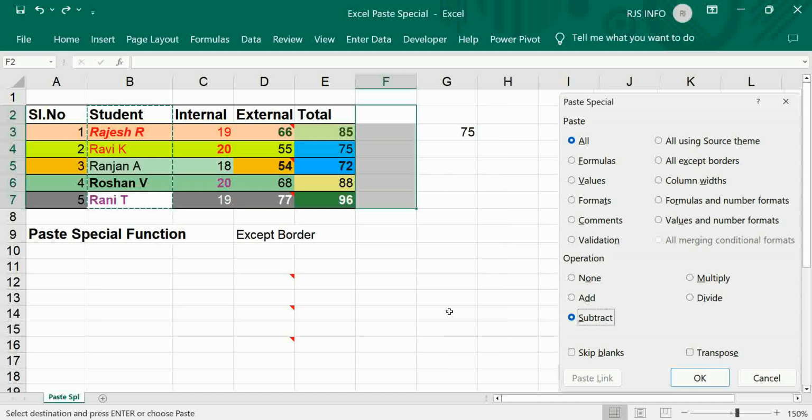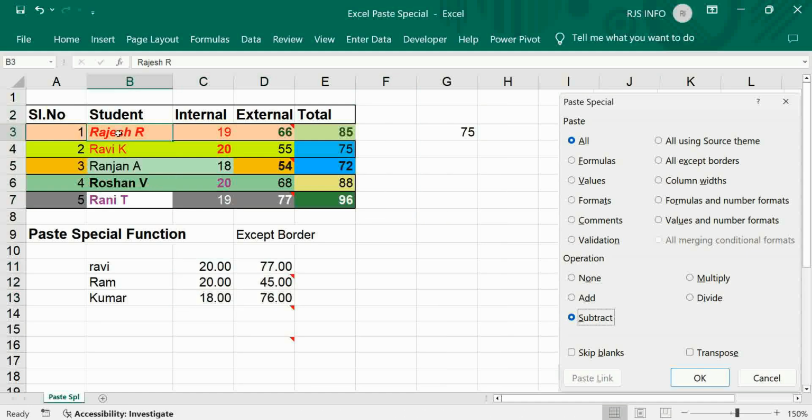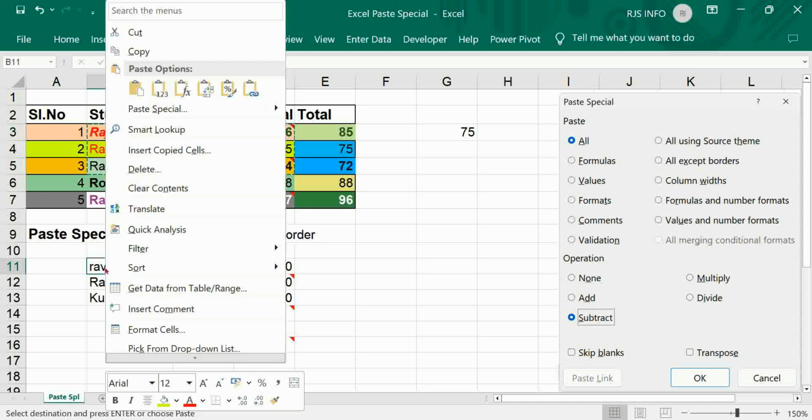Next one is formulas and number formats. Simply what I will do, I just copy this one. Then I come back here, right click, special paste.